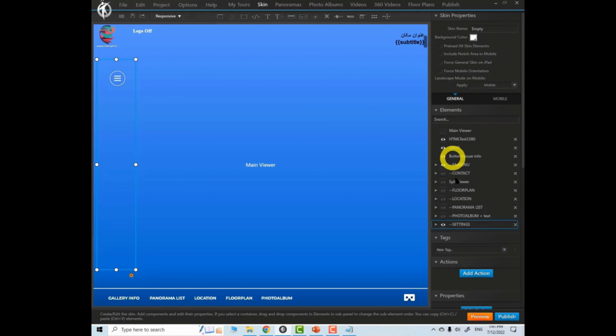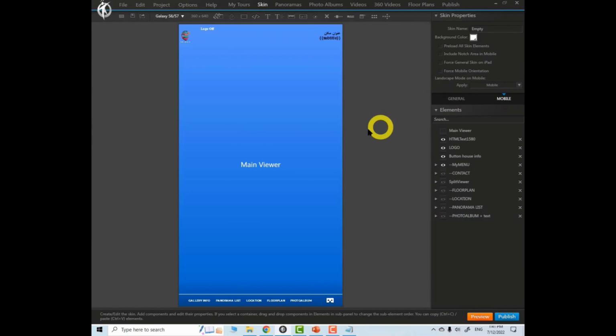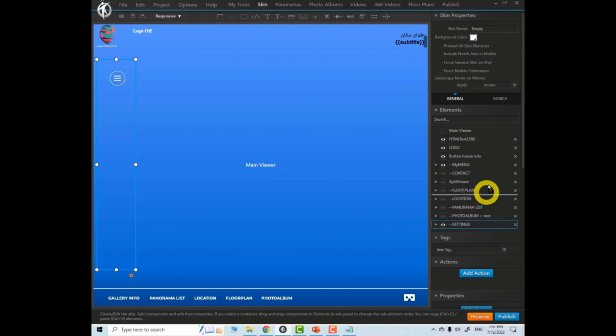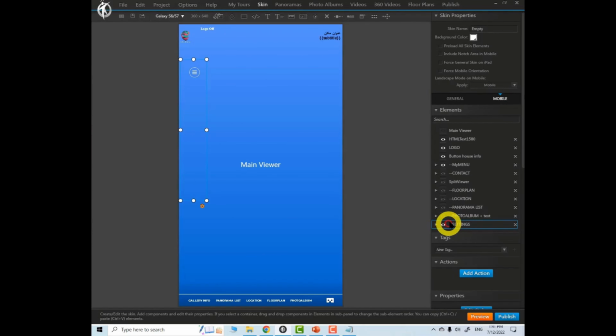We had it in the general settings tab, but we don't have it in the mobile tab. I didn't want to have it, but now I've decided to add it as well. All I need to do is come here, select this setting, drag it, and drop it onto this mobile skin section. Now in the mobile view, I also have this settings section.